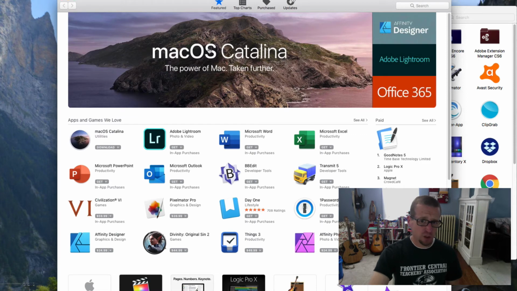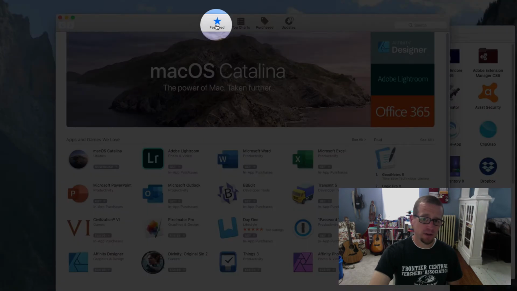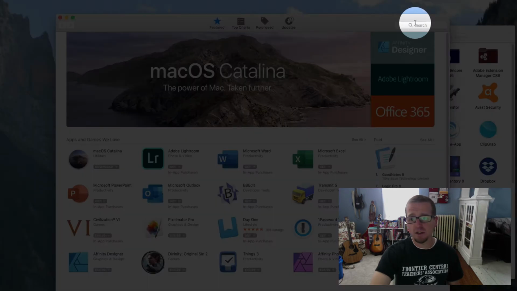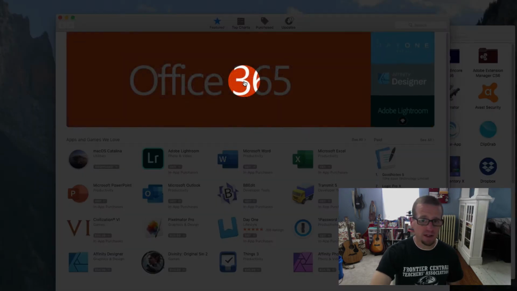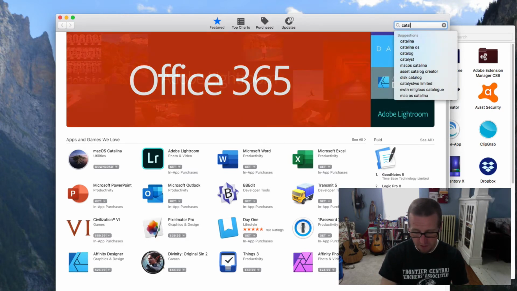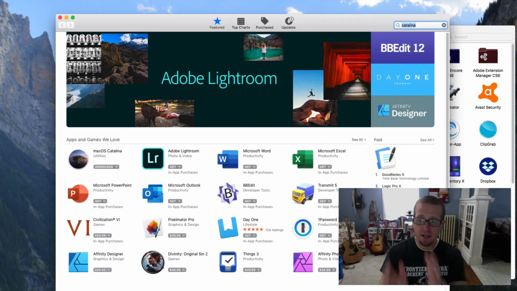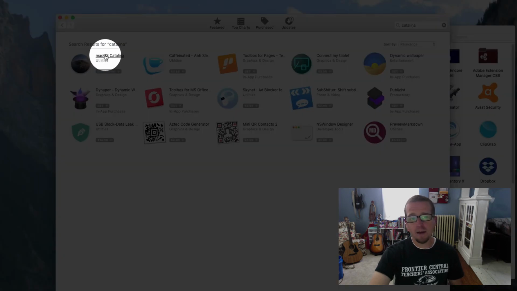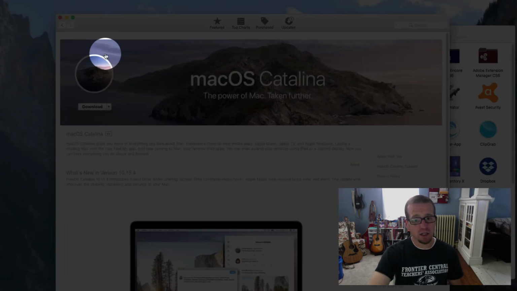The App Store should have Catalina right up top there. You're gonna click Featured if it doesn't, and then if it's not there, you can still search for it, all right? But Catalina's gonna be up top. So here, look, Office 365 just jumped up there, so this gives us a chance to type in Catalina, all right? So we're typing in Catalina right there, macOS Catalina. We're gonna click on it, okay?